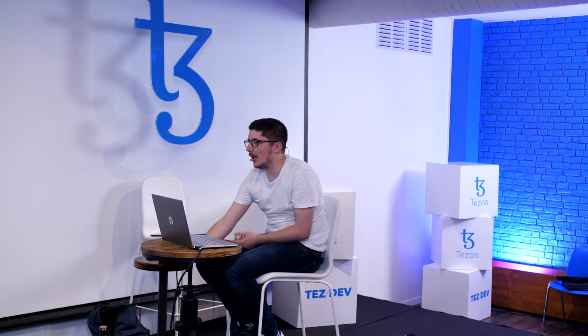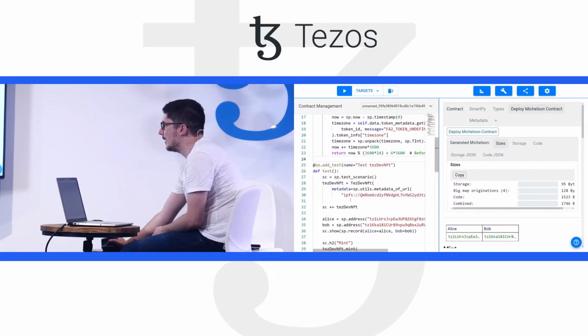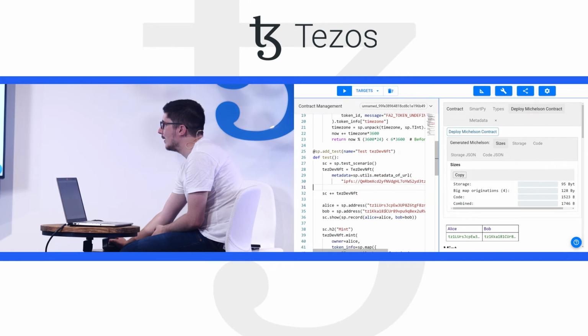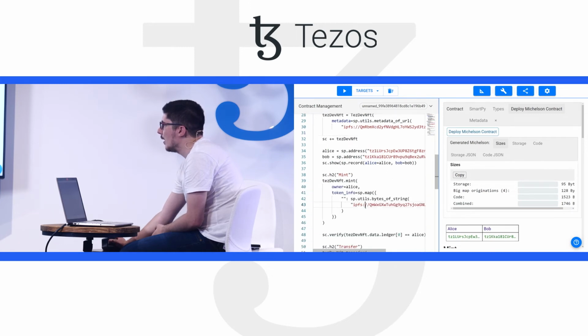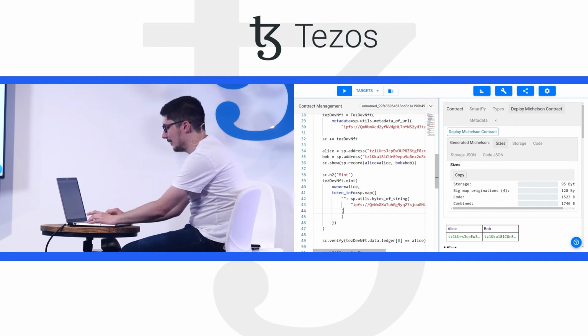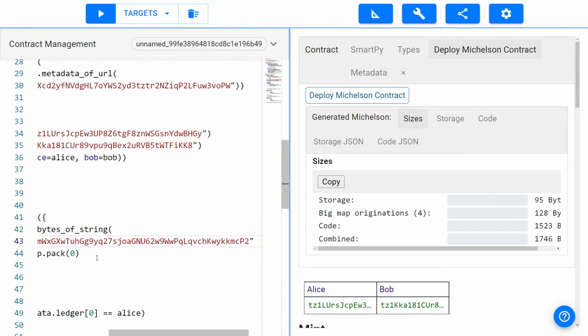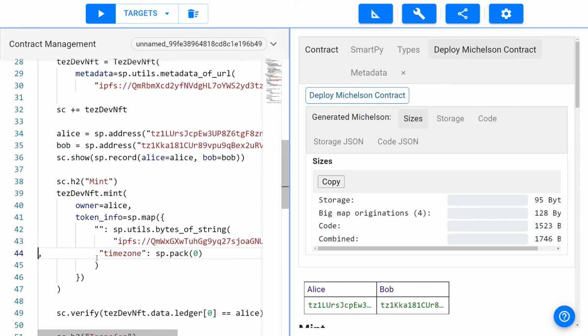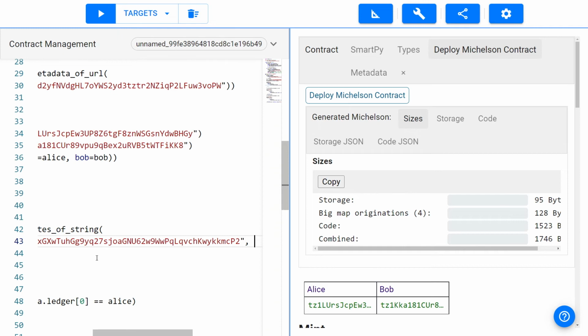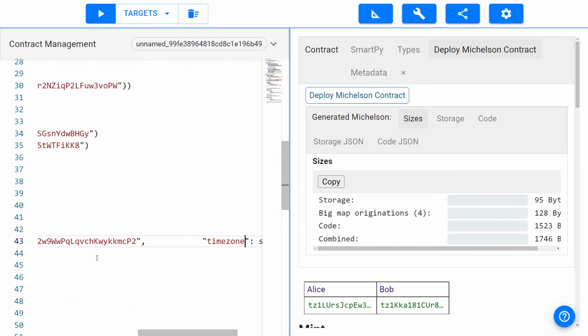And the only thing that we need to change here is in the metadata of the token info. We have to say that the time zone equals pack of, for example, 0. If the time zone is 0, it's easier for tests right now, so I'll keep a time zone of 0, but it's important to have a test with other time zones.